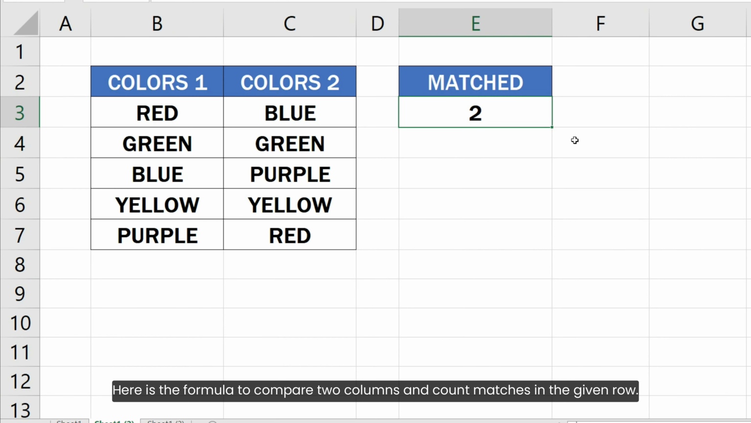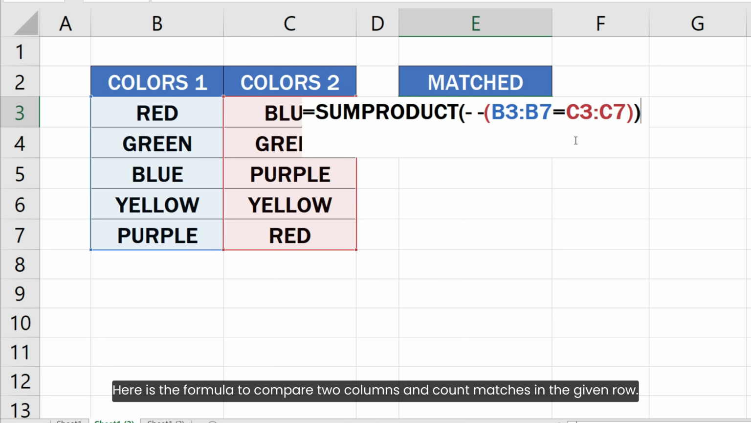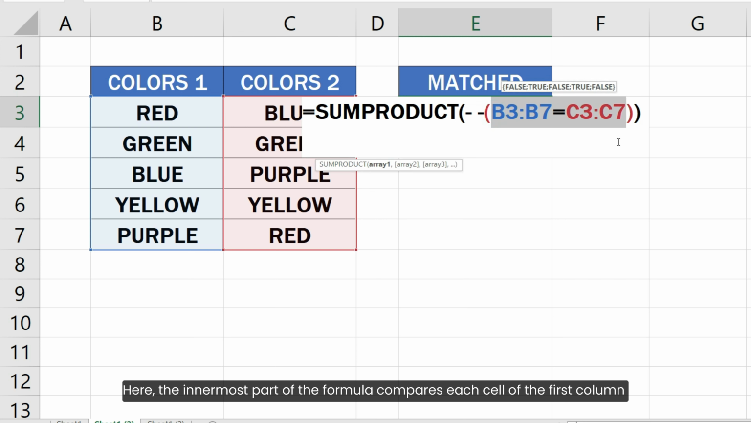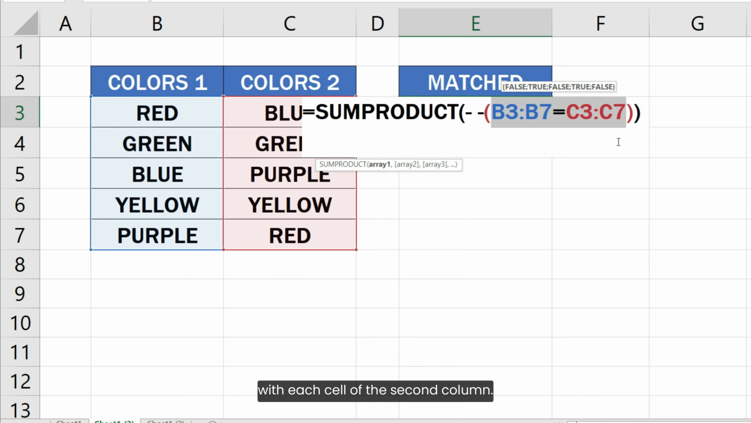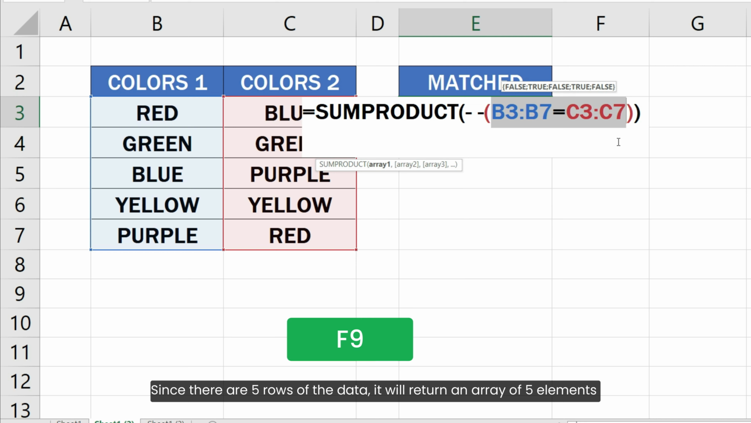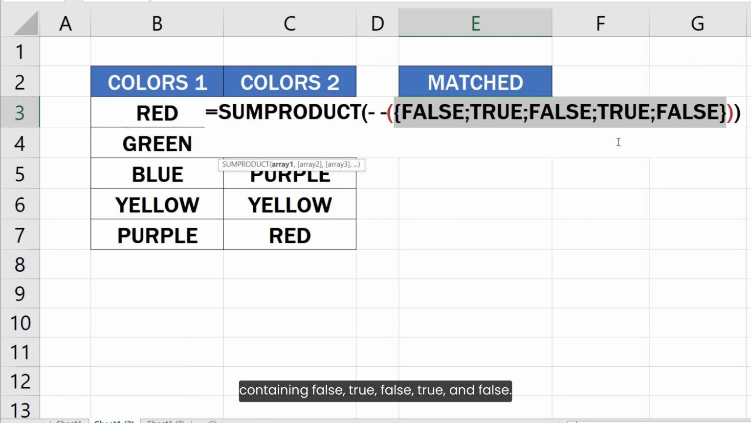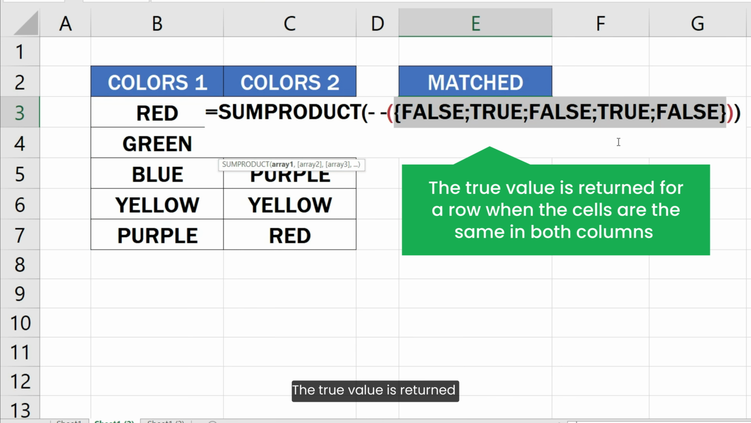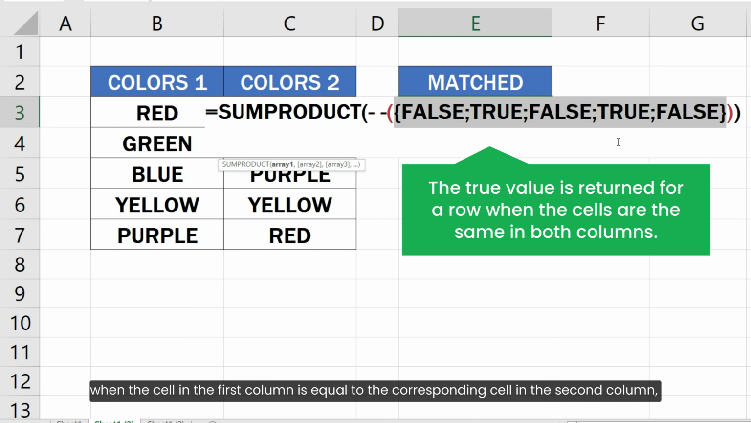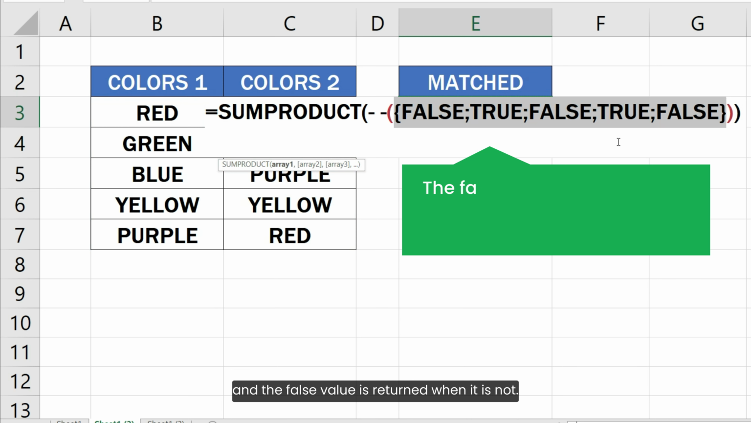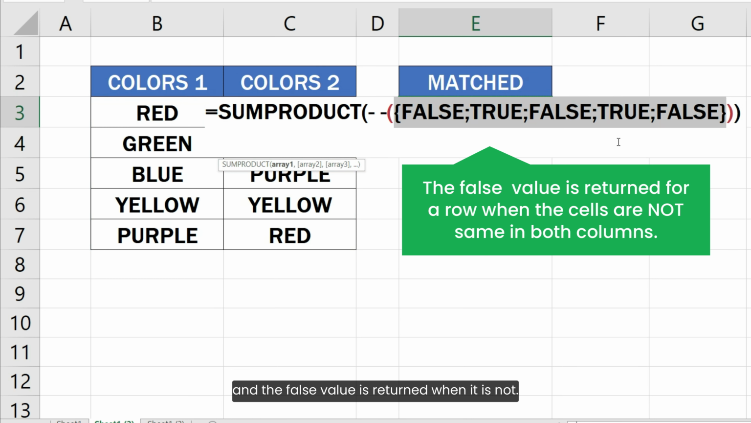Here is the formula to compare two columns and count matches in the given row. Here, the innermost part of the formula compares each cell of the first column with each cell of the second column. Since there are 5 rows of the data, it will return an array of 5 elements containing false, true, false, true, and false. The true value is returned when the cell in the first column is equal to the corresponding cell in the second column, and the false value is returned when it is not.